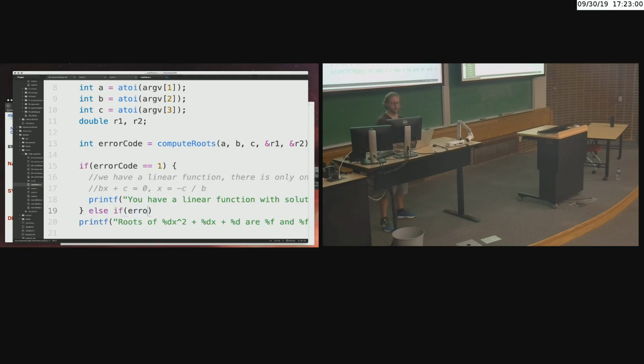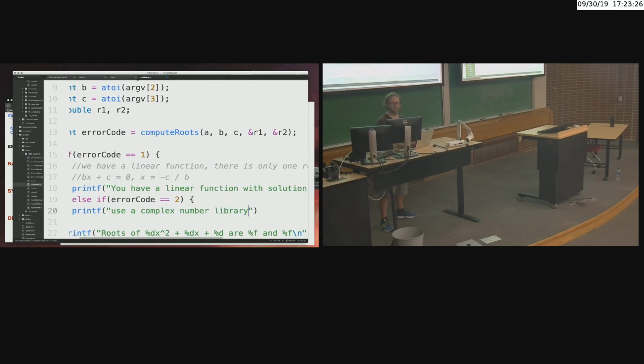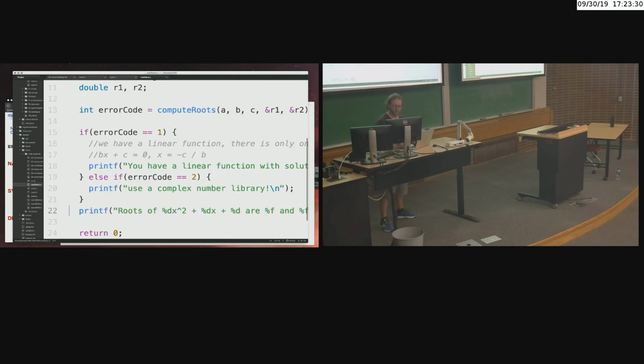Else if error code is equal to 2. I know it was 2, but what was the second error? So the discriminant is negative. That means we've got complex roots. Okay, so I'll just go ahead and say use a complex number library. All right? And I'll refuse to even output anything. All right, thankfully you remembered what 2 was, and I didn't remember.